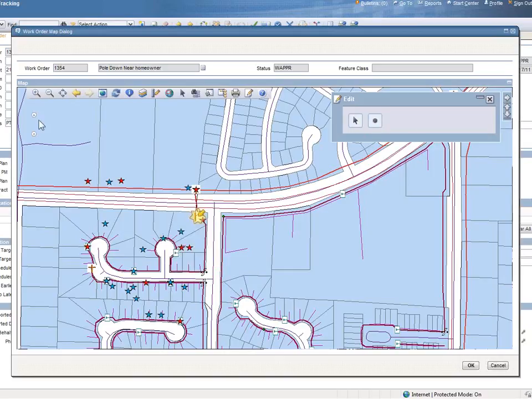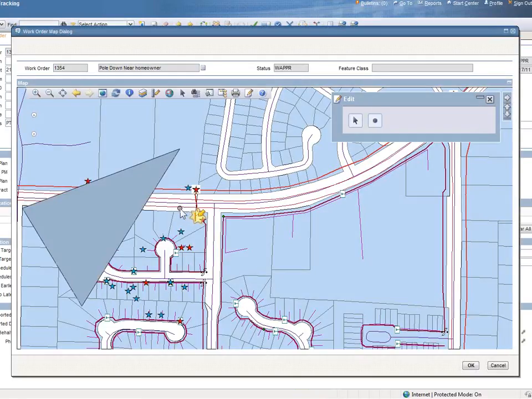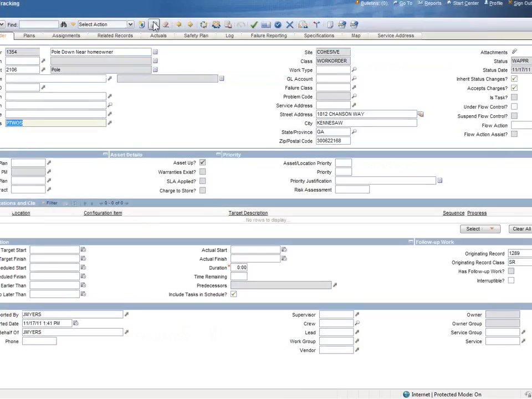Let's go look at this person's property. All right, let me just make a point. So let's say that the pole's actually laying out here in the street, so I want the work order to show up. Even though the asset is supposed to be here, I'm going to put the work order over here where the pole's actually laying. So I'm going to click there on the map. There you see my point. And I'm going to say OK now. And now I'm going to hit save.